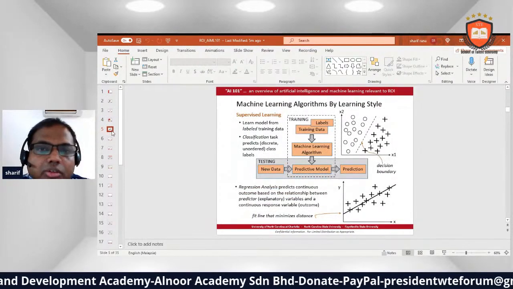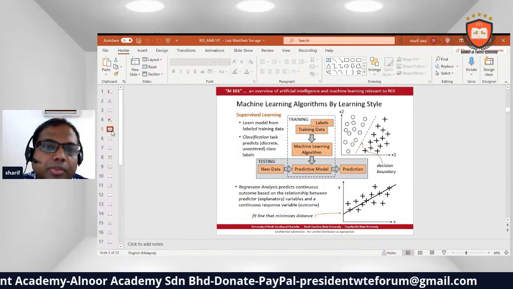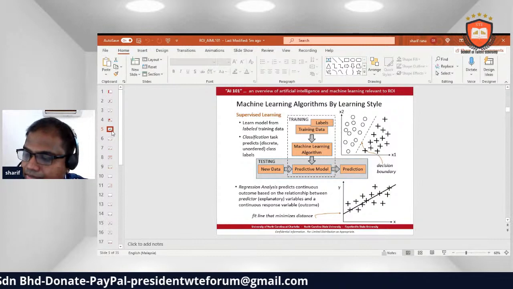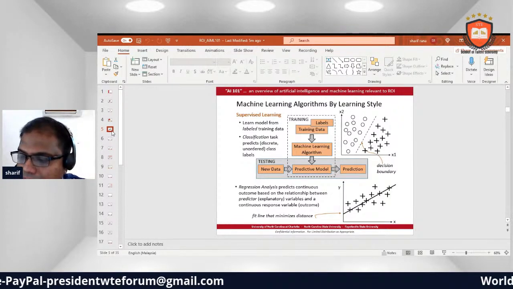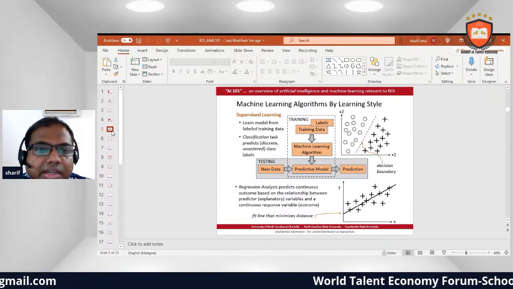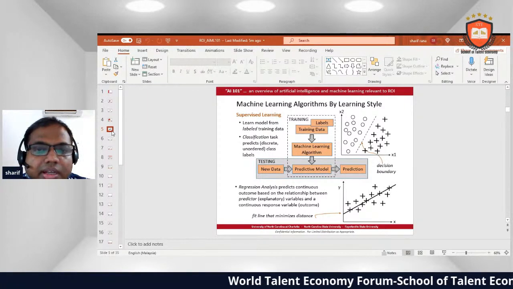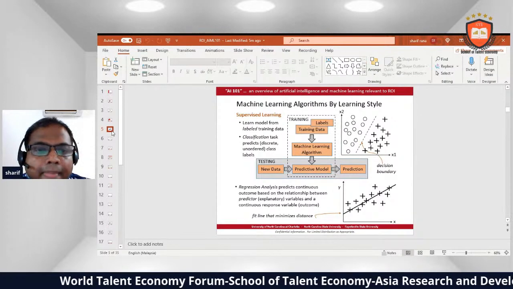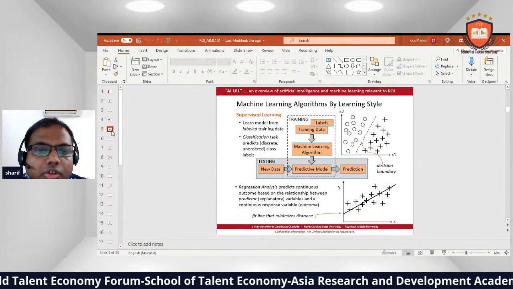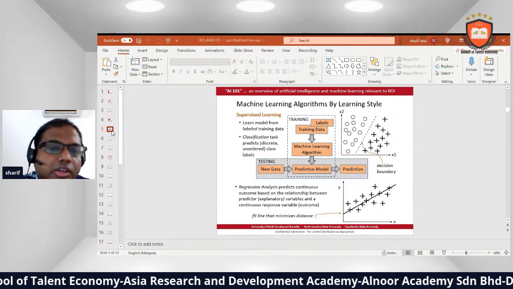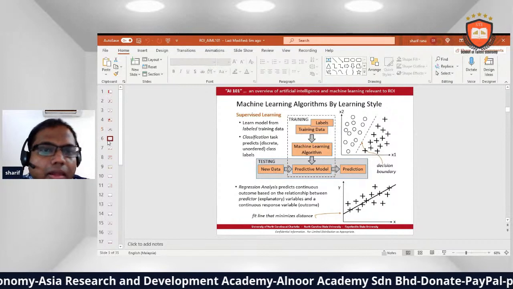Machine learning algorithms by learning style. Supervised learning: learn a model from labeled training data. Classification: labeled training data goes into machine learning, then new data gives predictions. Regression analysis predicts a continuous outcome based on the relationship between predictor variables and continuous response variables.